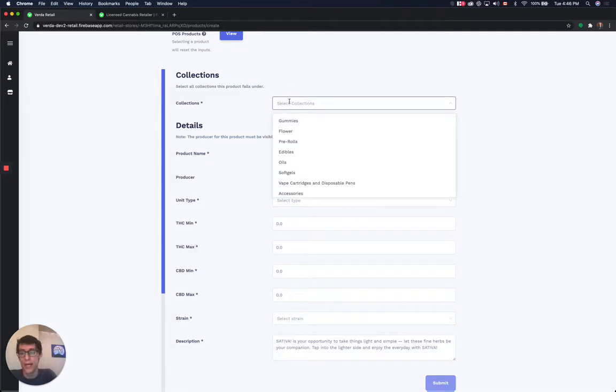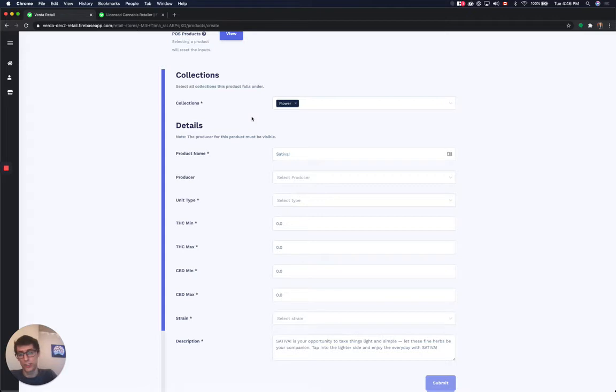and then you're going to have to fill in the rest. So for collections, it's a flower product. And if you don't know what collection is, just make sure to go back and watch that video and then come back here. But we'll keep going on. Product name is sativa. Some retailers want to put the producer, sativa by who, up to you for the product name, but we're just pulling whatever we can from Greenline.